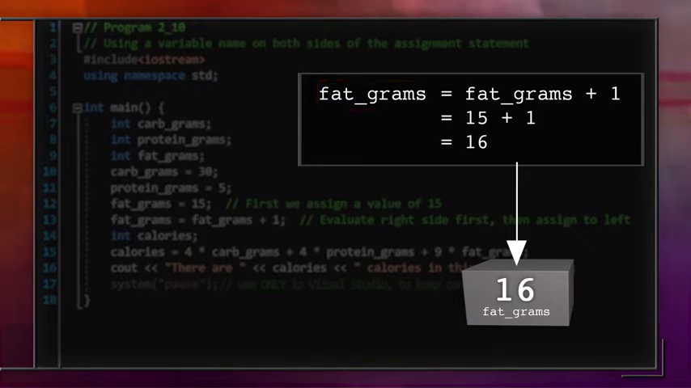But that's not really a problem. We've already figured out the value to use on the right-hand side. The end result is that the value stored in the variable fat grams has been increased by 1.